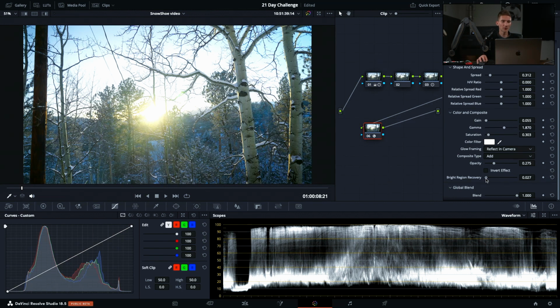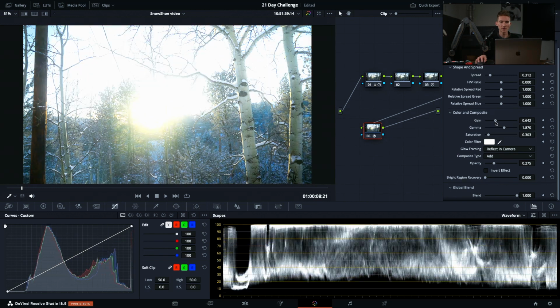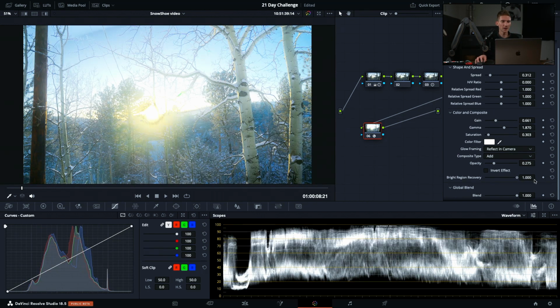Bright region recovery. I don't think Jamie had this option. So this is like highlight recovery. You can see it's working just a little bit down here. If I over brightened it, I bet you this would actually make more of a difference. So let's overdo it. Whoa. Bright region recovery. Oh, that actually didn't do too bad of a job.